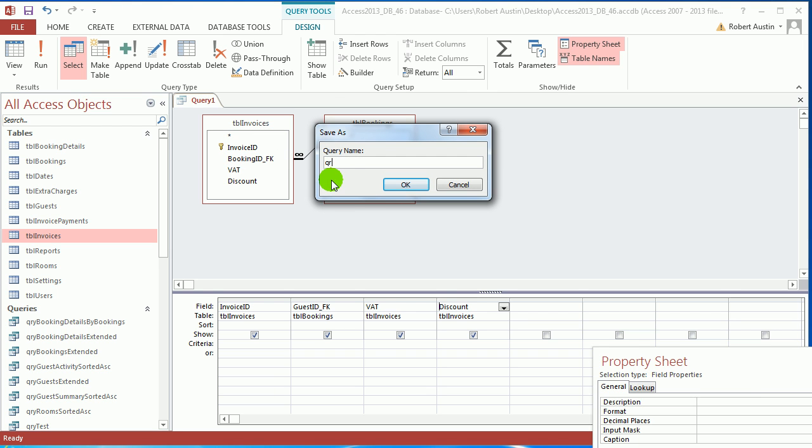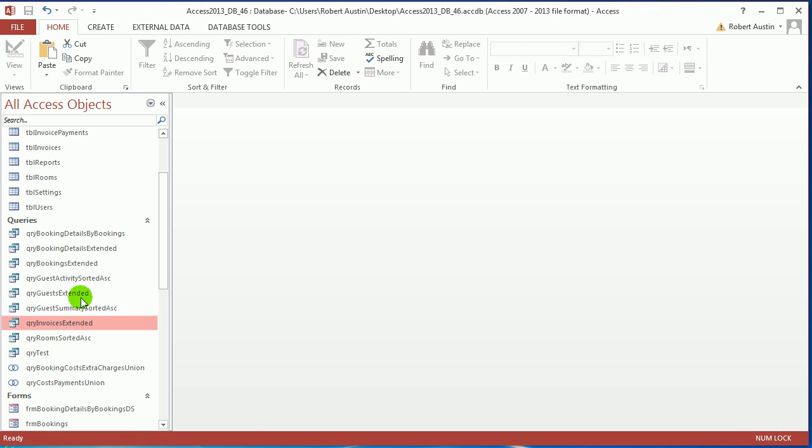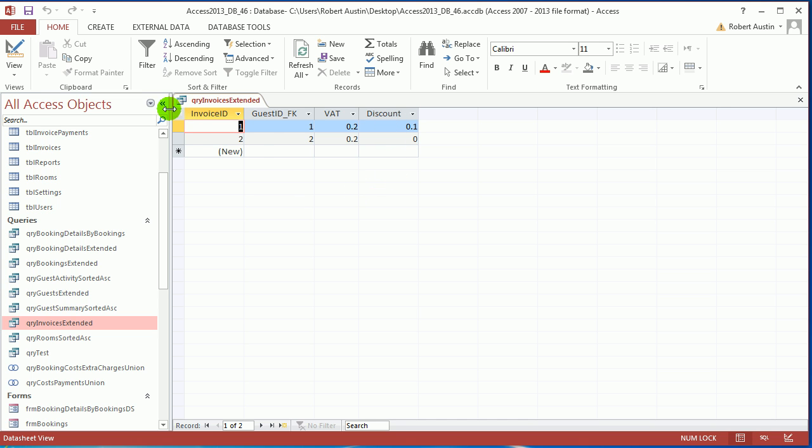Save this, call it query invoices extended with a capital E there. Close it and open it up again. Query invoices extended, and we've got 0.1.